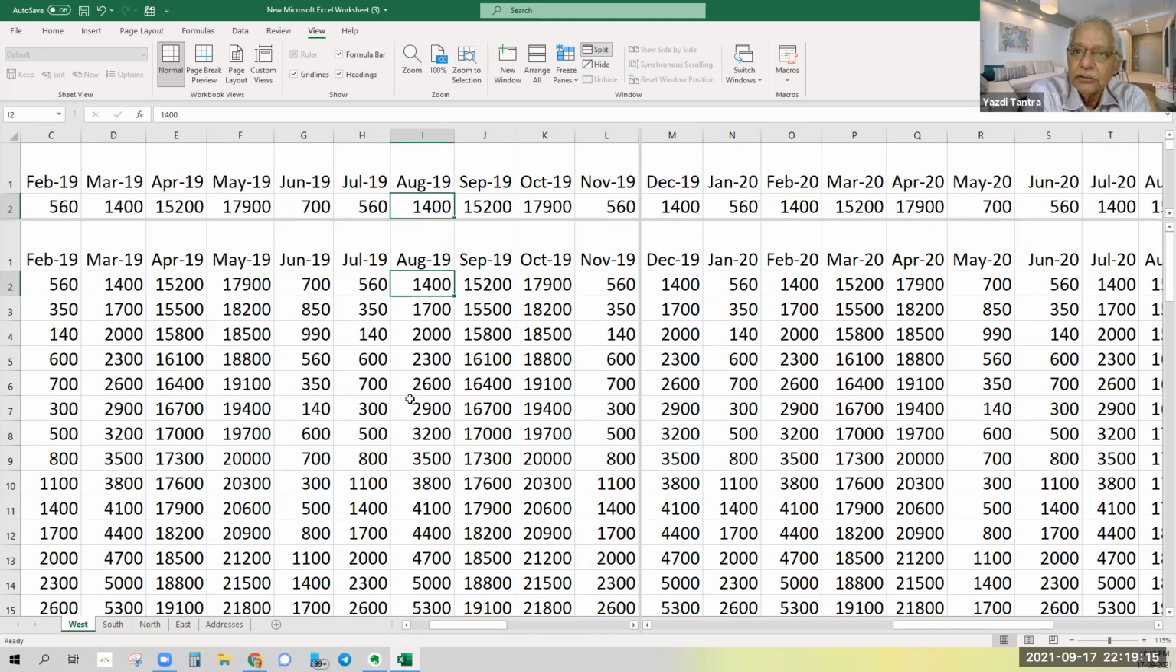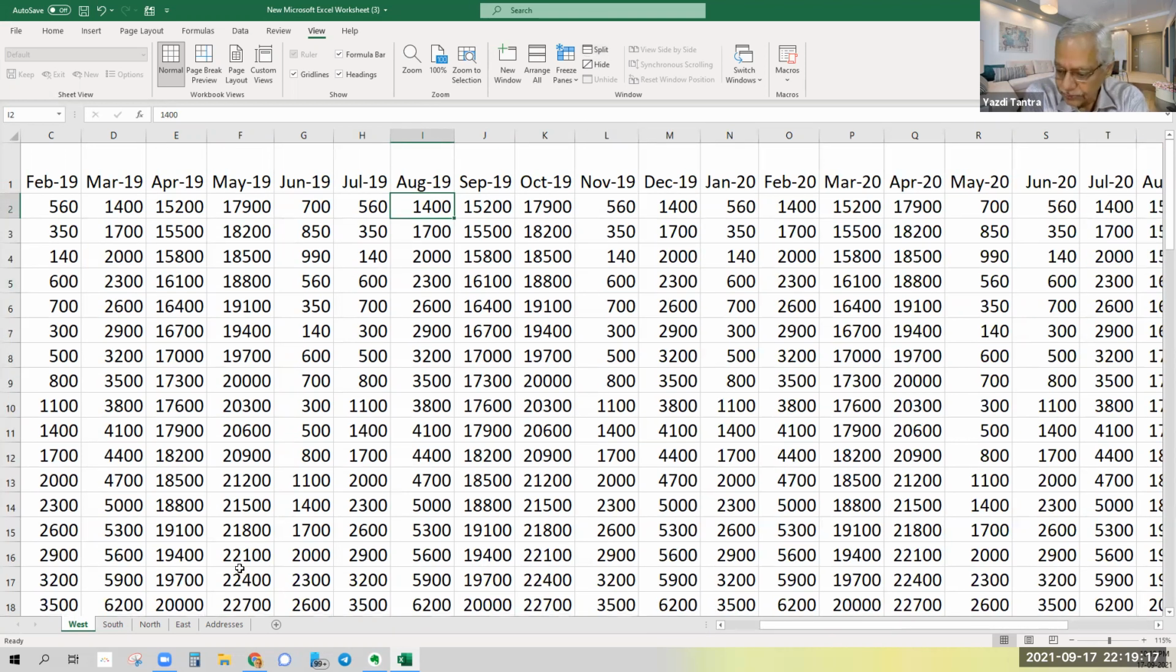I just say don't split, and we are back to normal. So we can freeze panes or we can split the panes, and you can see two parts of the same spreadsheet on one screen.